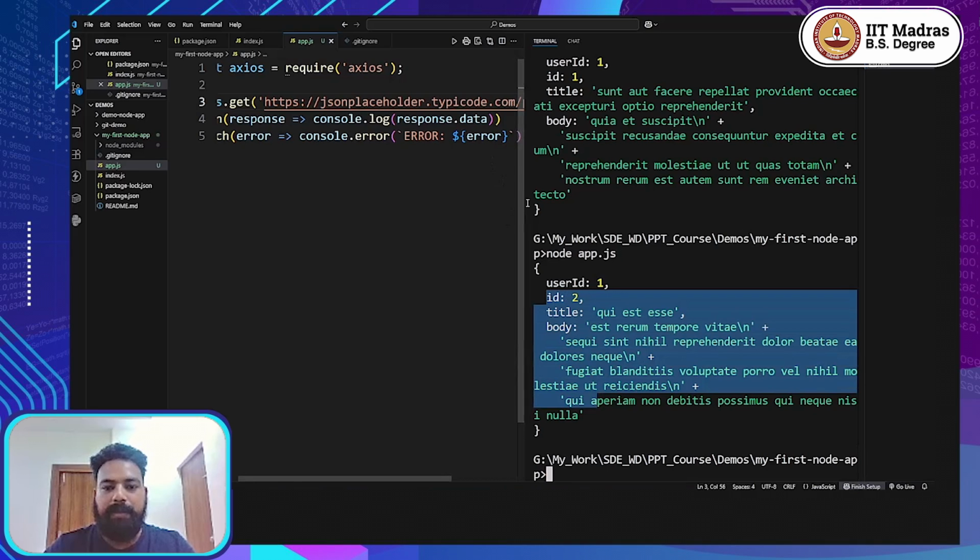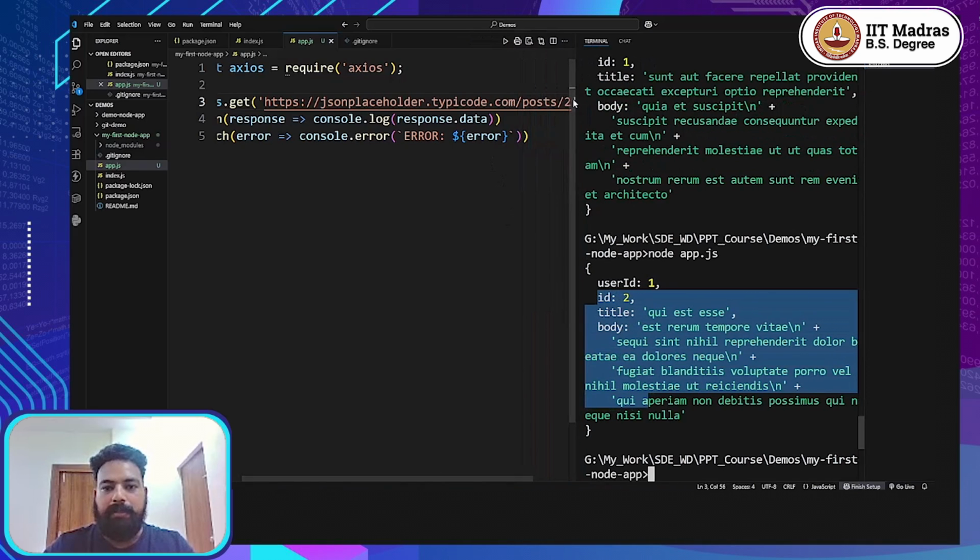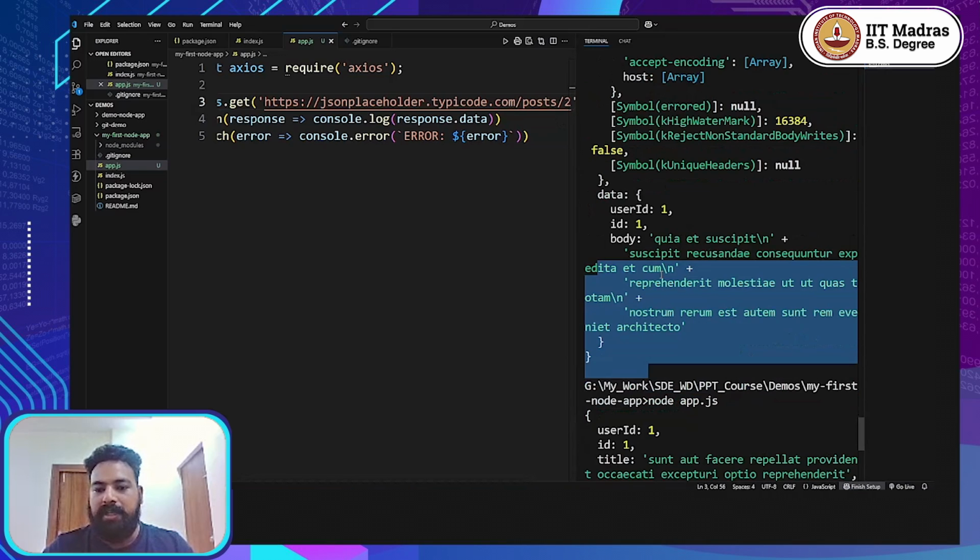So the number here represents the post ID created by the user with ID 1, right? So there is the title and there is the body. Okay, so what is happening here is the change that I've done, the app.js that I've created here, is basically a part of the feature-app branch only. It is not part of the main branch.